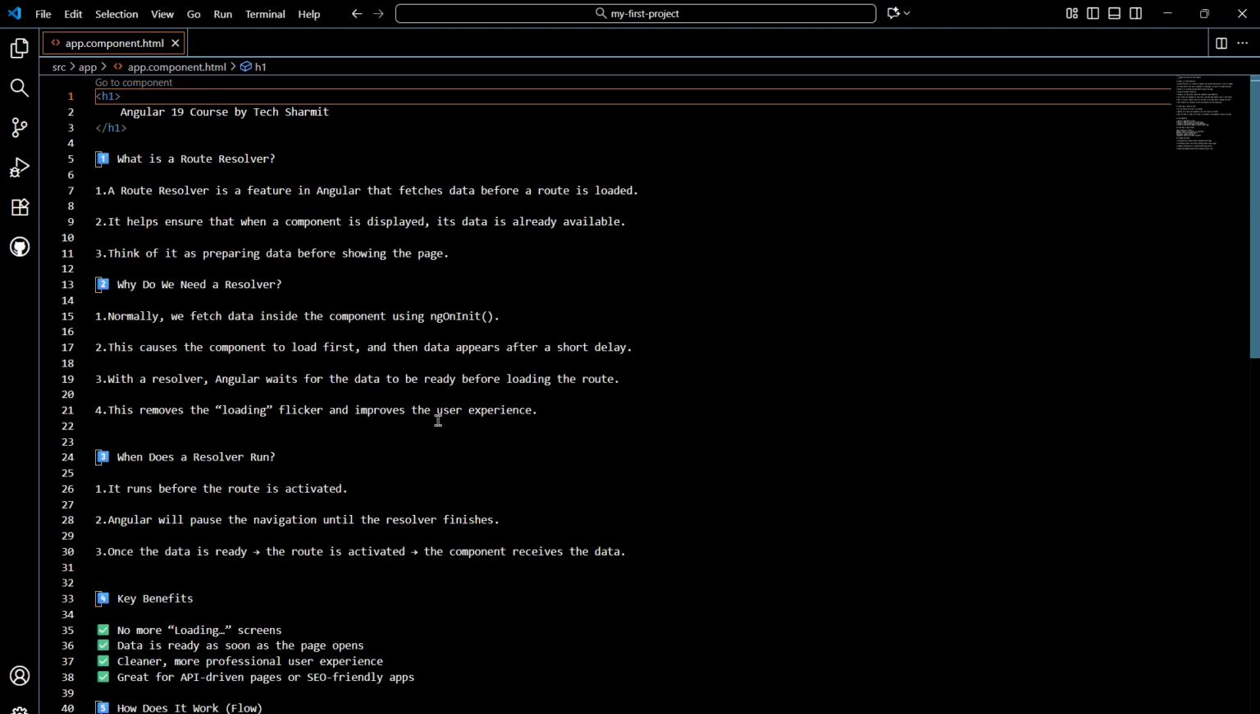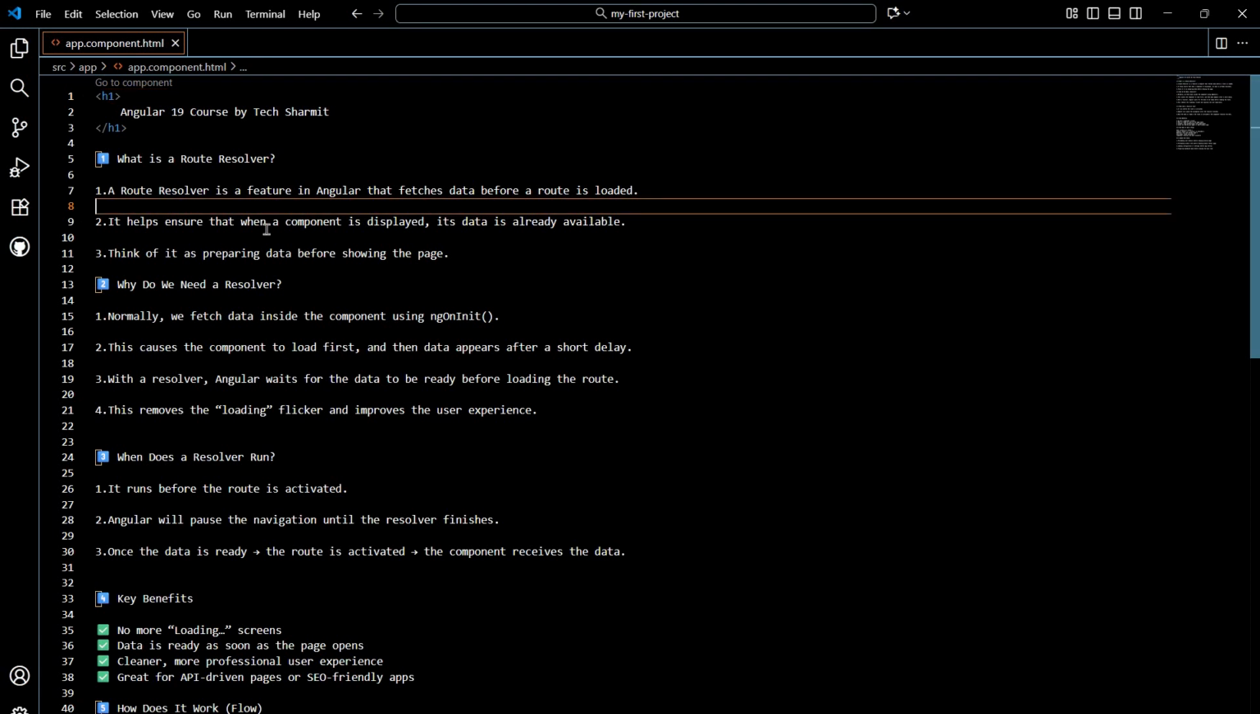So the first question comes as, what is route resolver? If someone asks you what is route resolver, you can simply explain it in 3 pointers. The first point is, a route resolver is a feature in Angular that fetches the data before a route is loaded. This is a very important term. It fetches the data before the route is loaded.